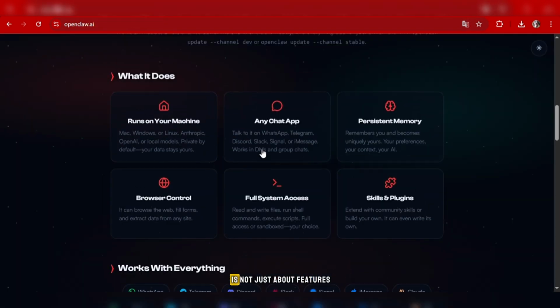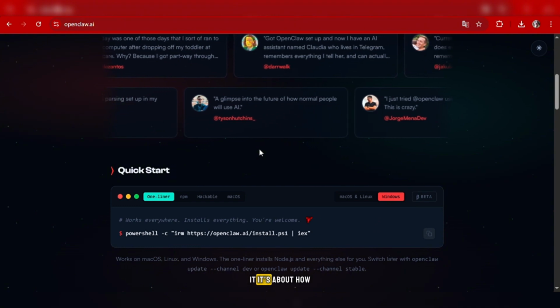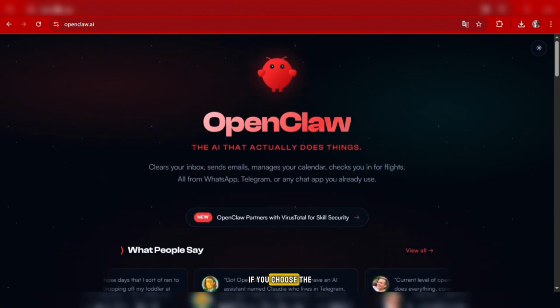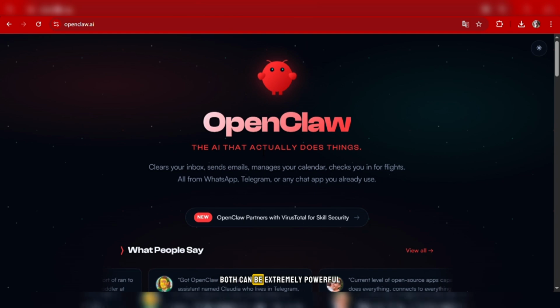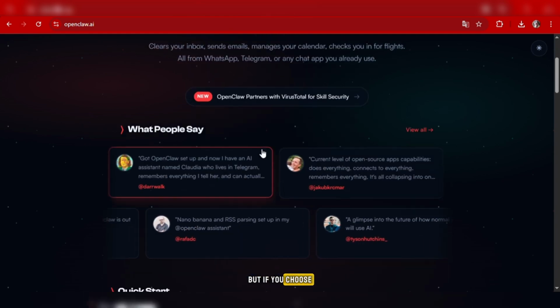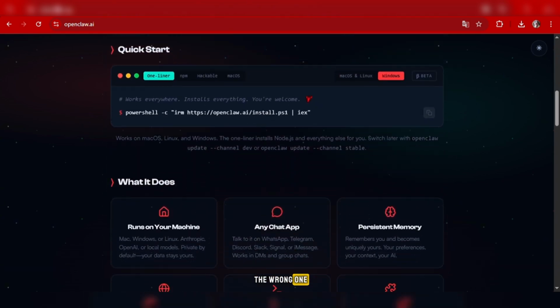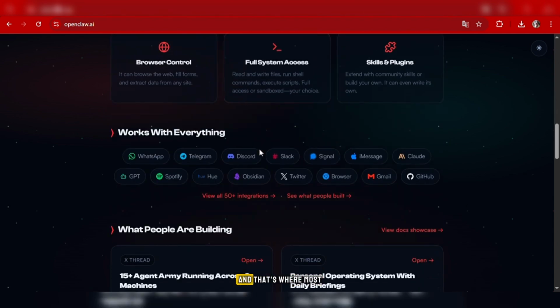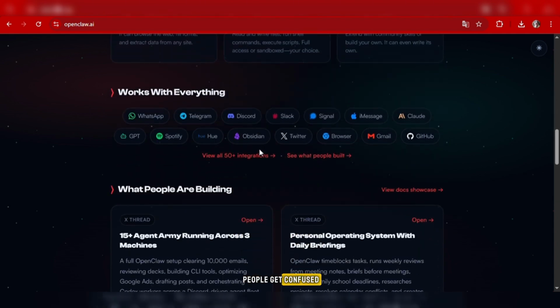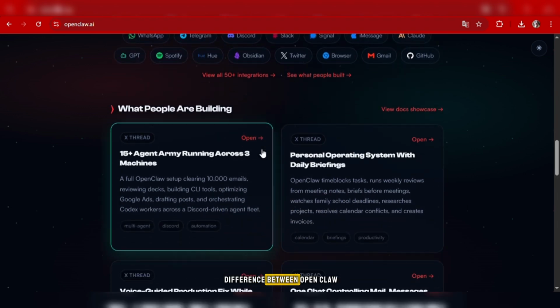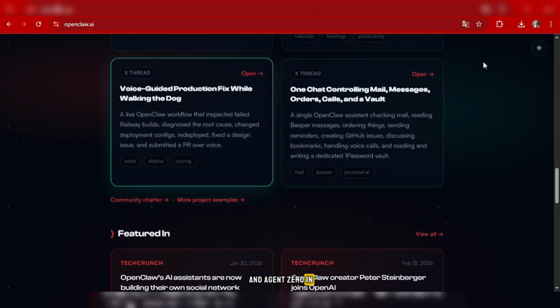So the real difference is not just about features. It's about how you plan to use it. If you choose the right one for your needs, both can be extremely powerful. But if you choose the wrong one, it may feel like it doesn't work at all. And that's where most people get confused. And that's the real difference between OpenClaw and Agent Zero in 2026.